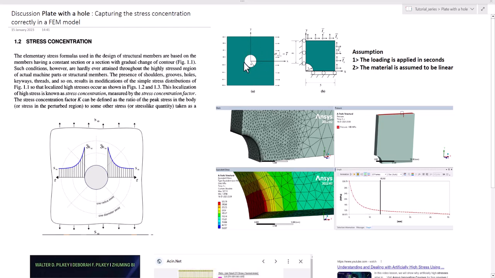To avoid this, if you look at this problem statement, this is completely a force-based problem. We are applying a force on both sides, and as there is no displacement constraint for this problem, if we try to directly solve it, we are going to run into a rigid body motion error.